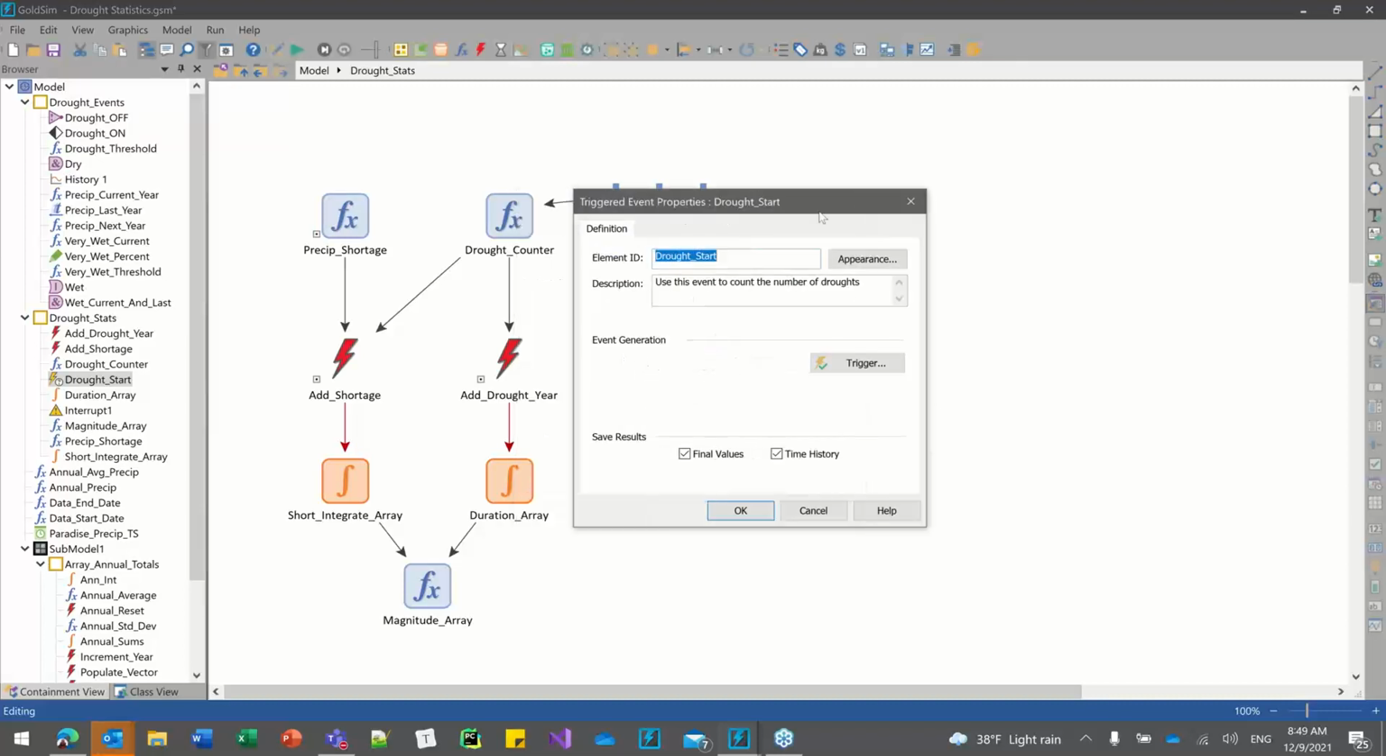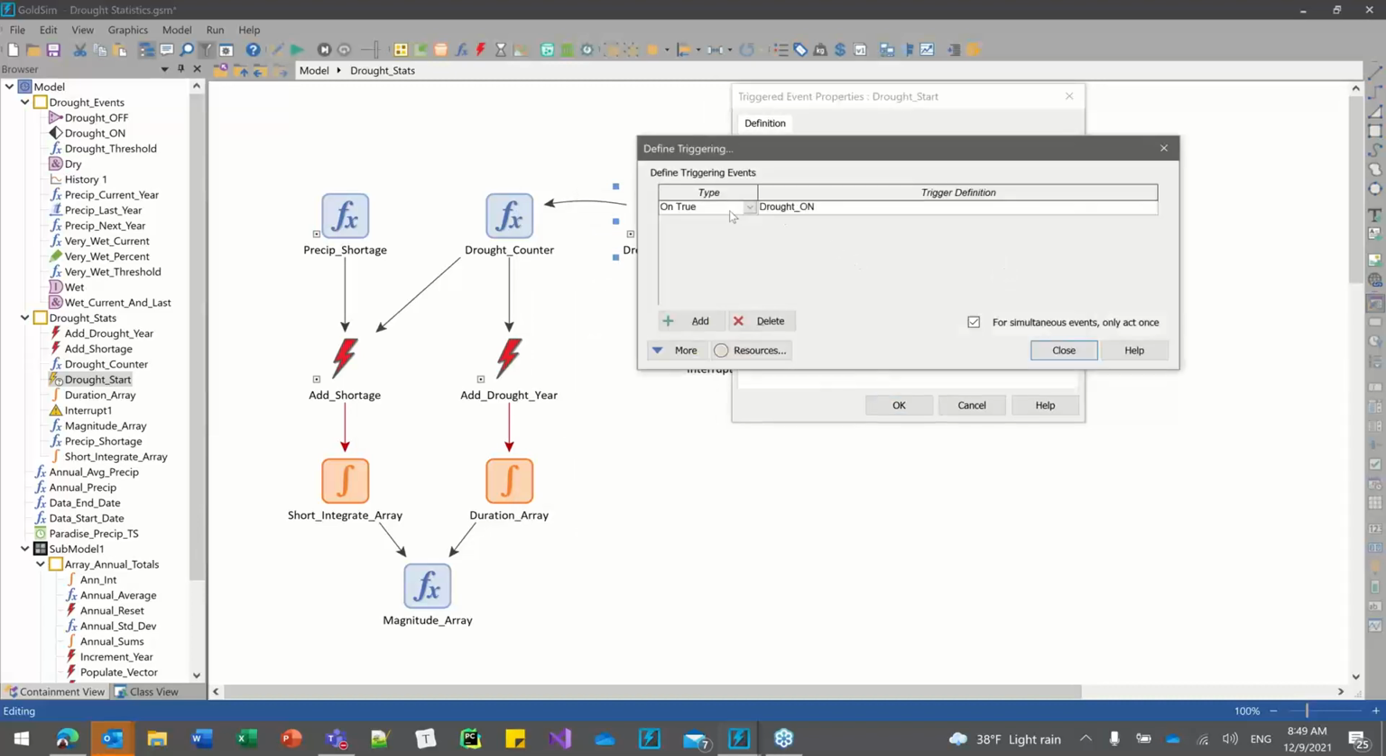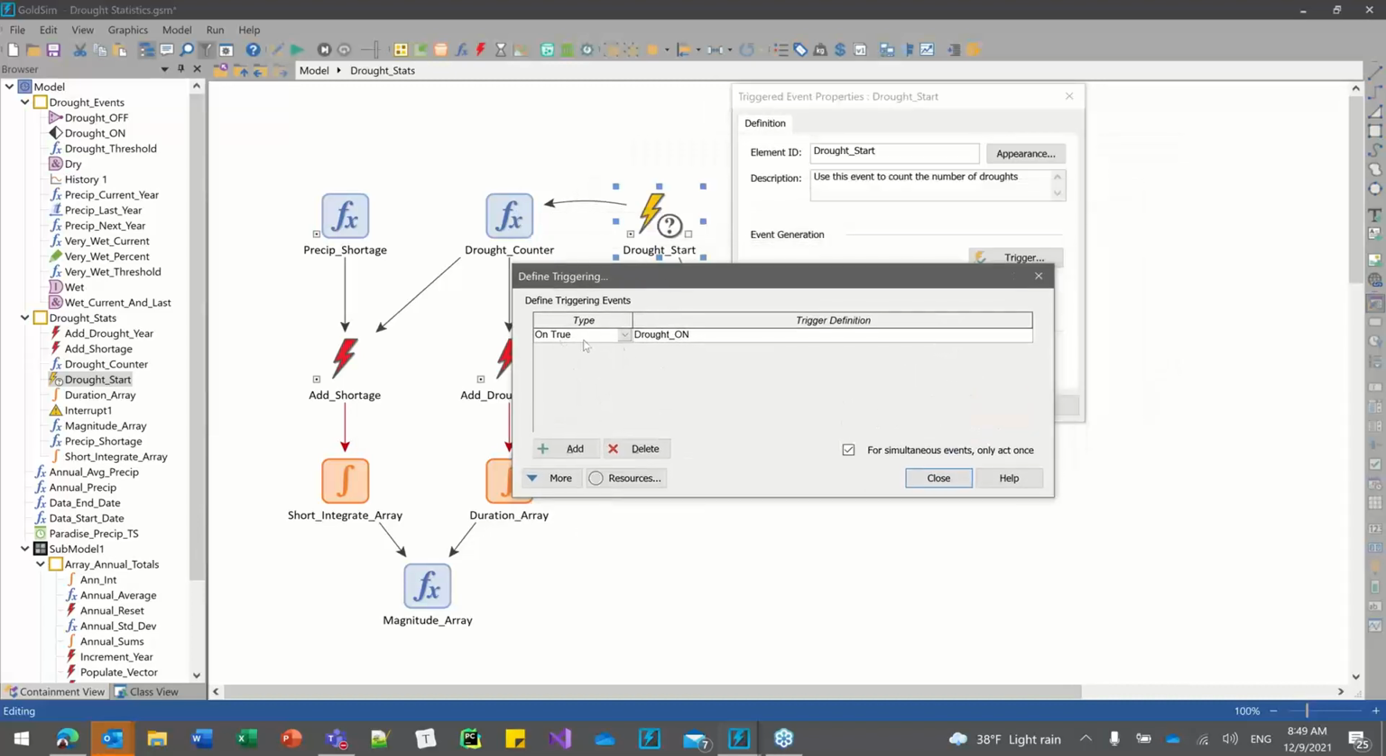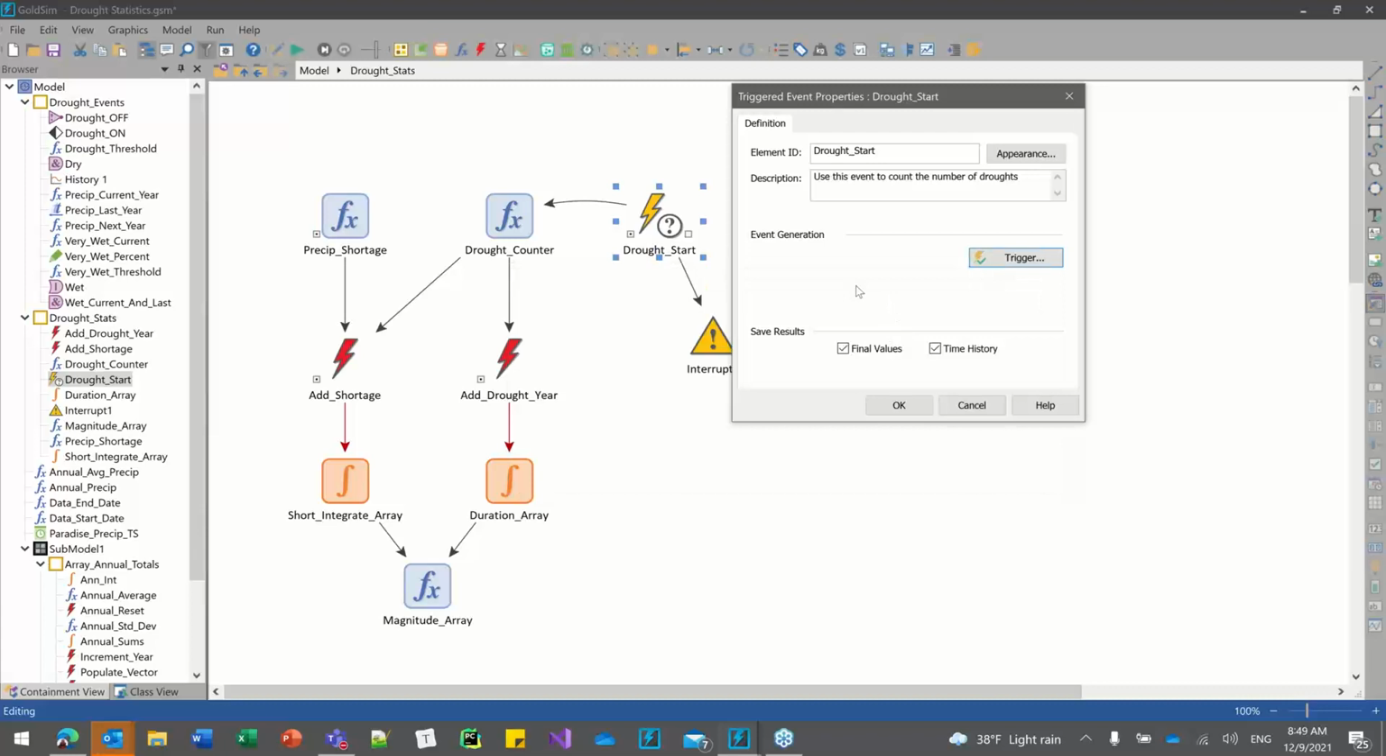So I do that with a triggered event, and then if I look at the trigger, it says when the drought becomes true, it triggers one time. That's the start of the drought. It counts each start of drought, essentially.